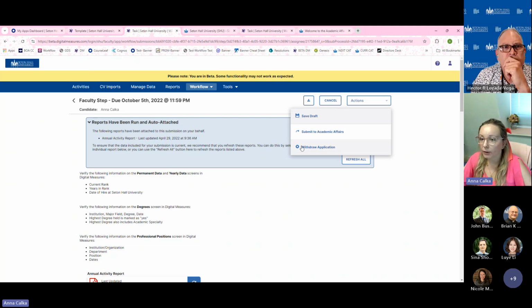Once you're ready, you can click on that Submit to Academic Affairs. If you see that one grayed out, it just means that there are some mandatory fields that you didn't submit. So whenever you see it grayed out, scroll down through your application and make sure you put in all the documents and selected the yes or no's or the drop-downs, because 99% of the time it just means that there was some mandatory field that you missed.